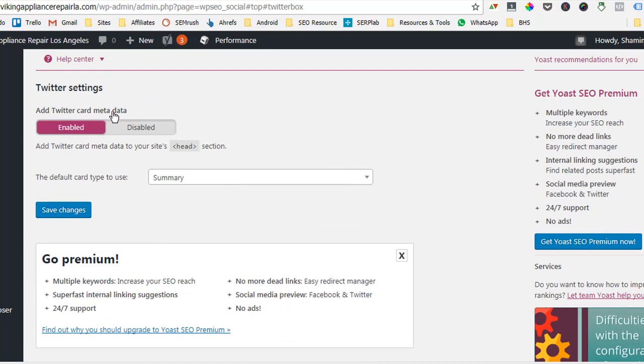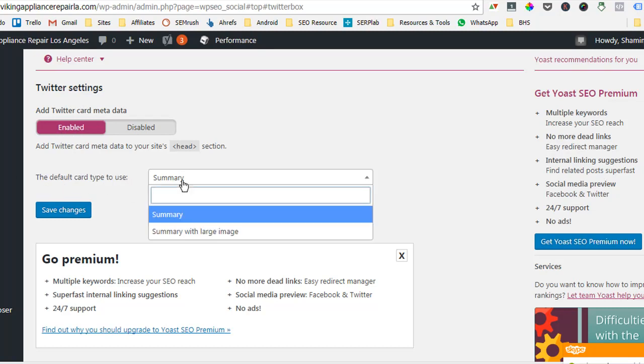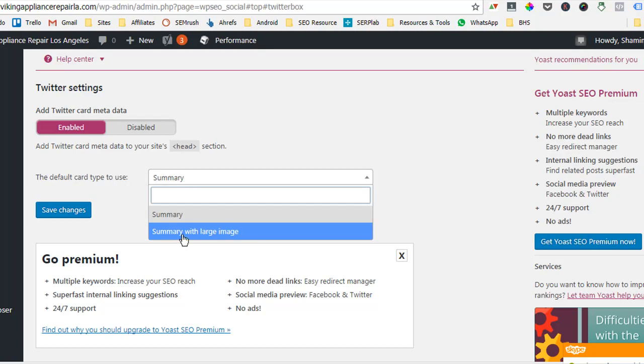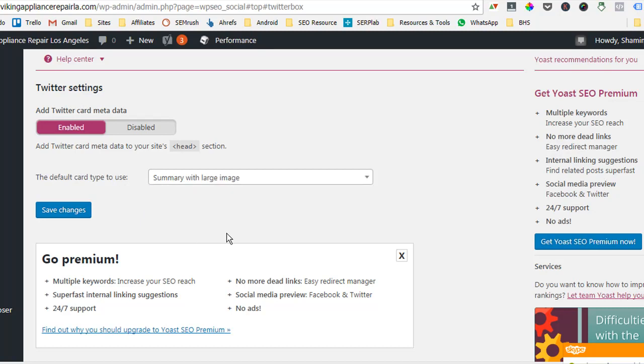Okay, add Twitter card metadata like Google Open Graph metadata. You have a Twitter card metadata, just enable it, and choose the default card type to use. What should you be using? I will use summary with large image, because a large image actually will generate more CTR for your tweets and links. Okay, so I will edit that and save the changes here.